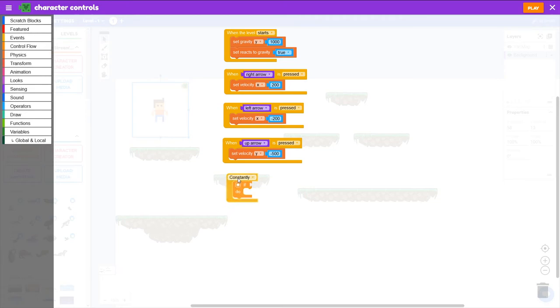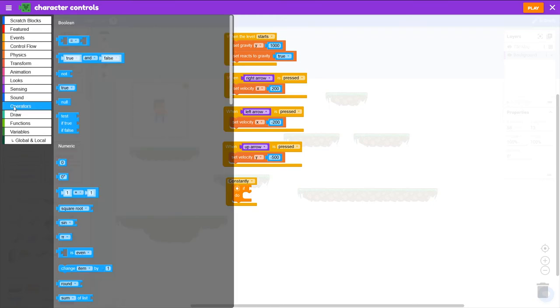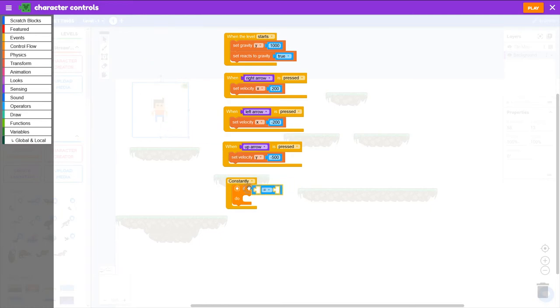So constantly if. What do we want this to start with? Well, let's get it to check if we are jumping. So we'll get it to say if velocity y, that means our vertical movement, if velocity y is not 0. Okay, so we need a block from operators. We need this equals block. Let's grab that equals. We want if equals. And we want to change this equals to a not equals. It's an equals with a line through. So click on that, not equals.